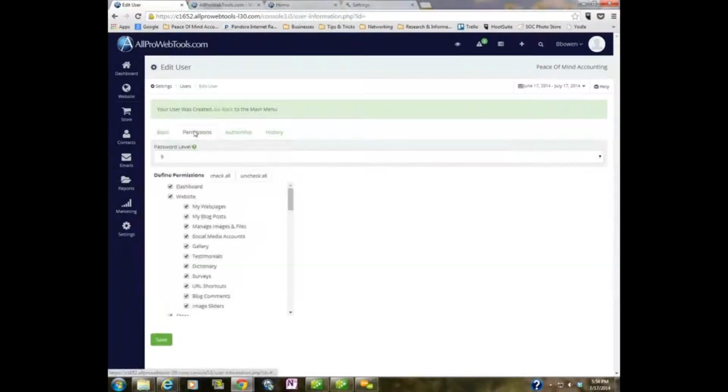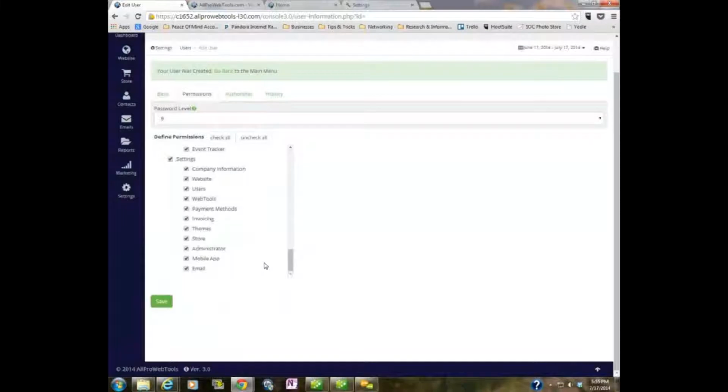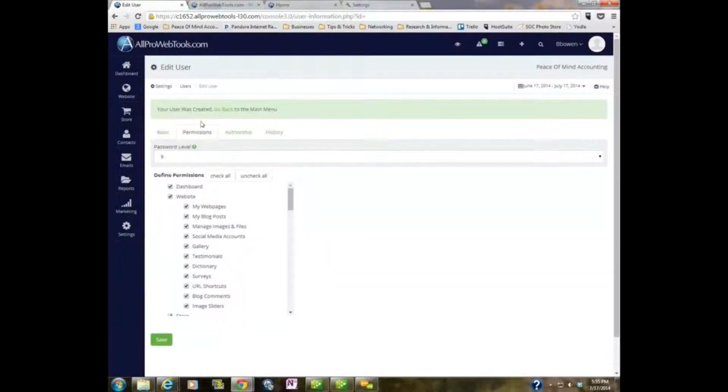Now remember, AllProWebTools includes a number of different features, including the website. So if you didn't want this person to have any access to changing web pages or posting blogs on your website, you just uncheck the box where it says website. And it would turn off all of those features. Store, delivery, and so on. Right now she can have everything, so it doesn't matter. But in the future I'll have some that I won't.